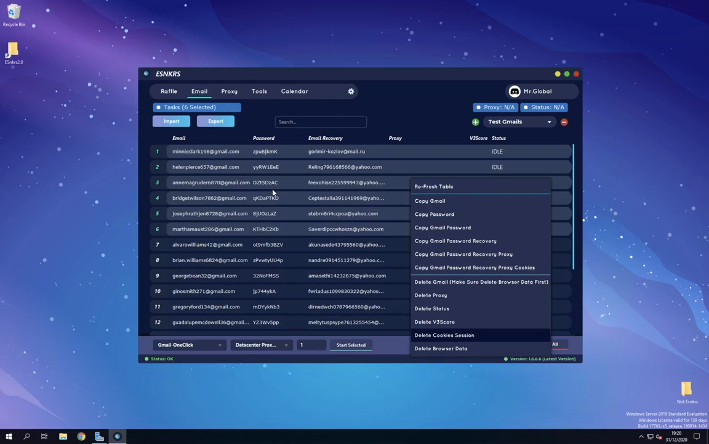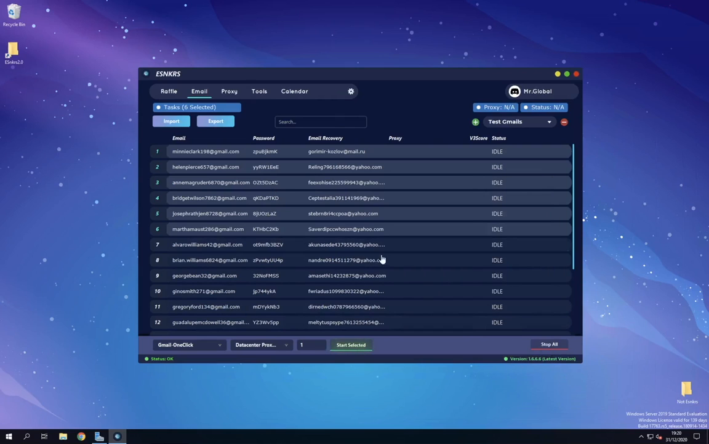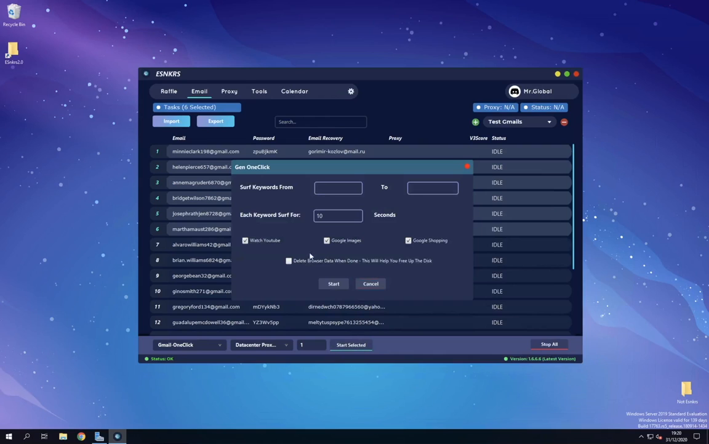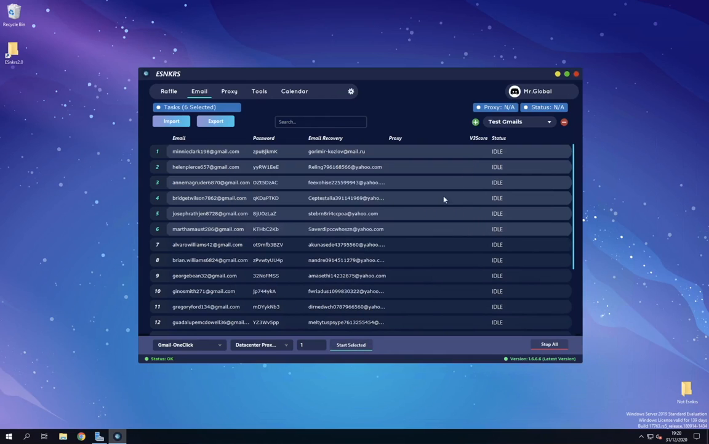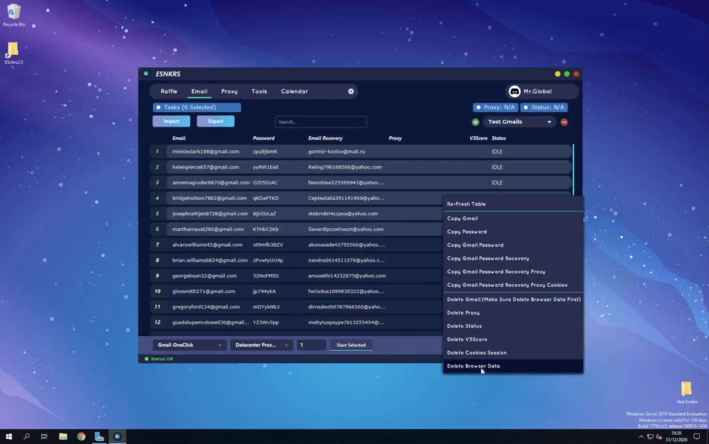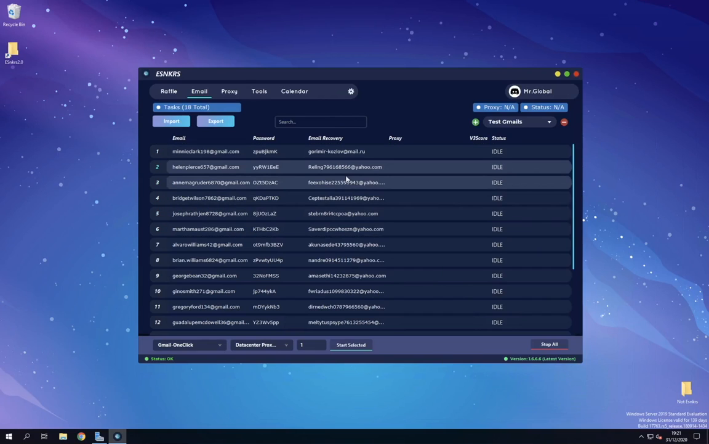So if you maybe don't have it checked to do it automatically on the one-click section, then you might want to do it manually for a specific Gmail here. And obviously you can delete your entire Gmail from the UI, but this does not delete the browser data. So you have to make sure you run delete browser data first. And that's pretty much the ESnkrs email tab covered.